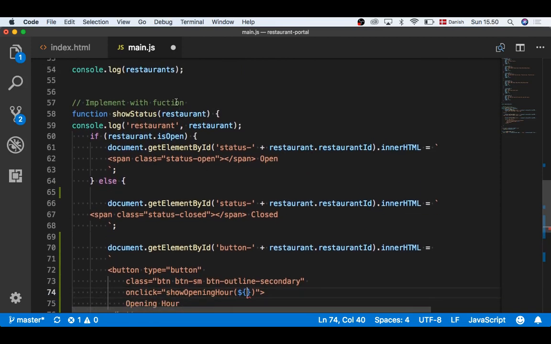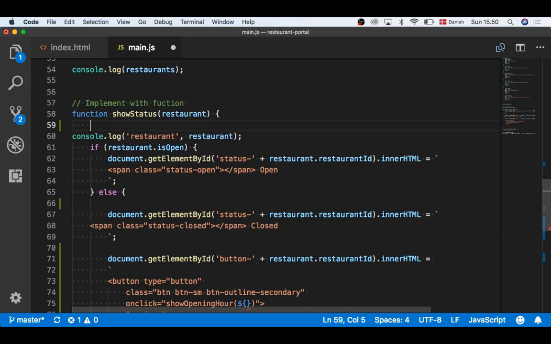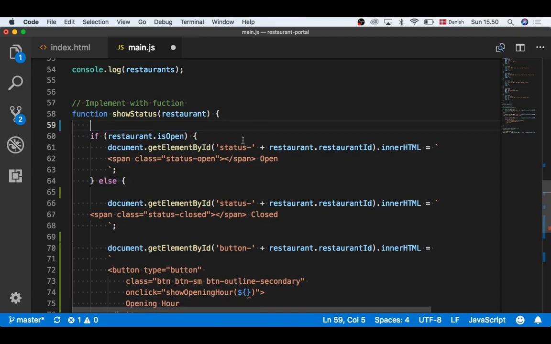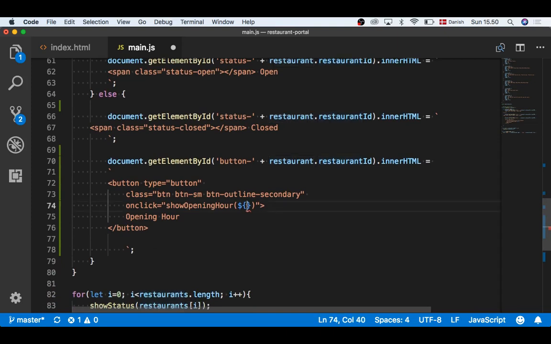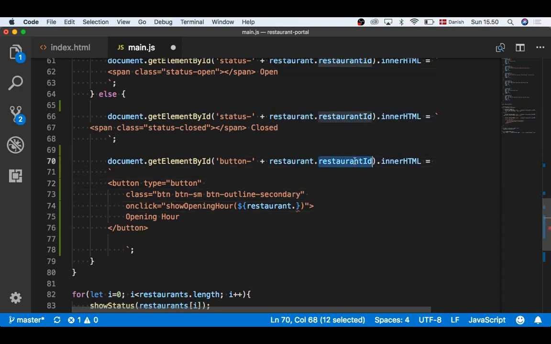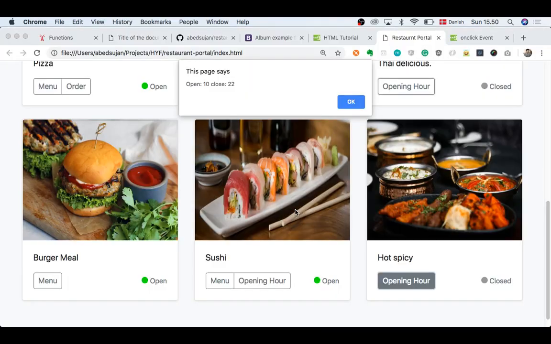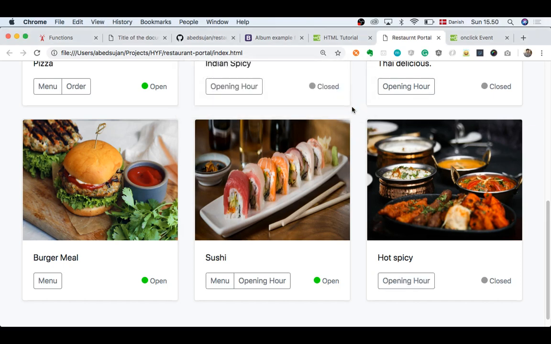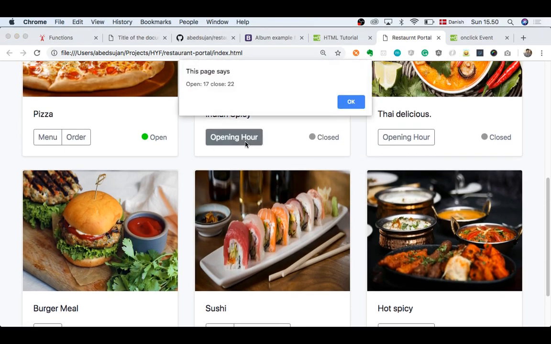How can I get it? I can get it from the restaurant, right? Restaurant ID. Yes. So restaurant dot, what? Like this one, restaurant ID. So if I refresh, fine. Refresh. See, it's now showing 17 to 22. Can you see that?